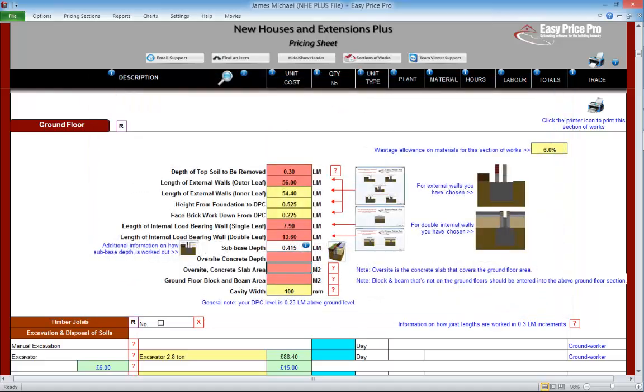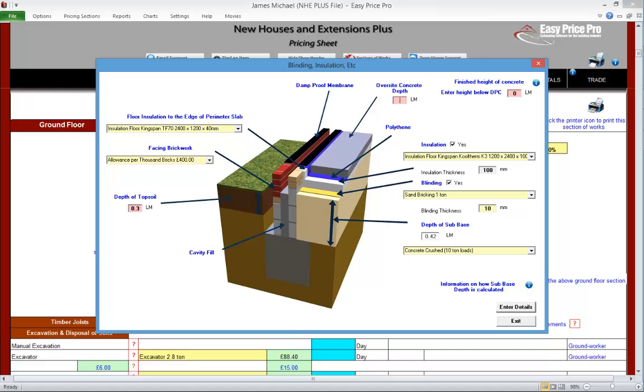OK, so we saw earlier the subbase is automatically calculated. To finalise the depth and switch the subbase options on, we do need to enter the depth of the concrete oversight. We can do this directly in the red box, or we can enter it in the subbase picture like this.